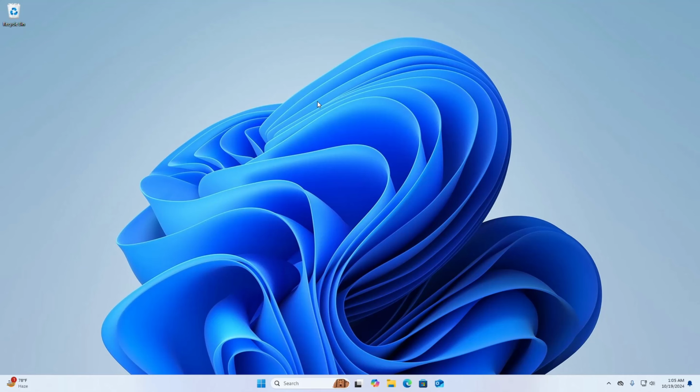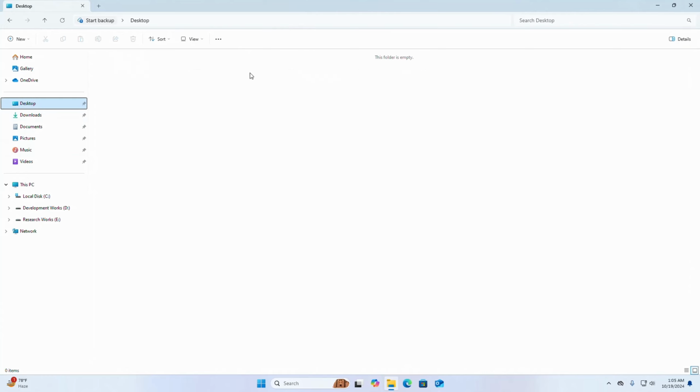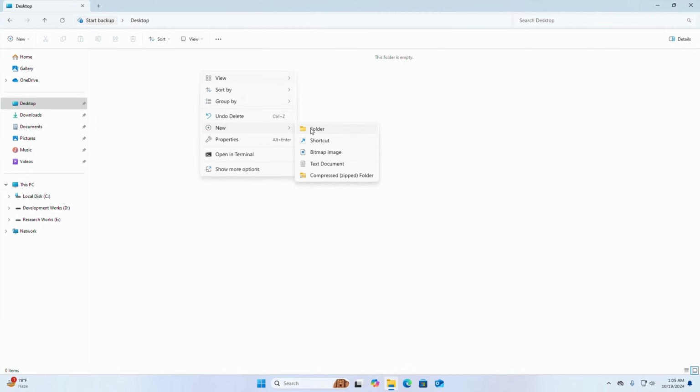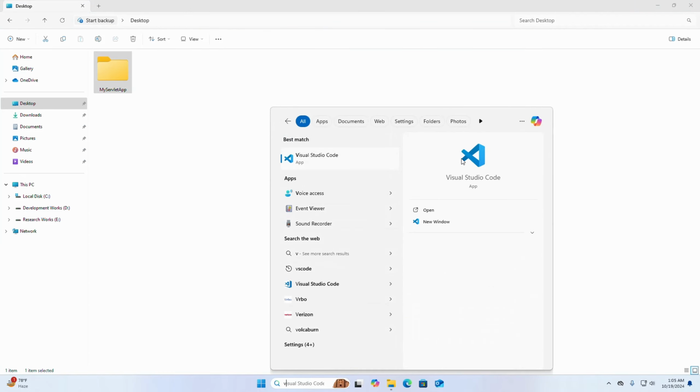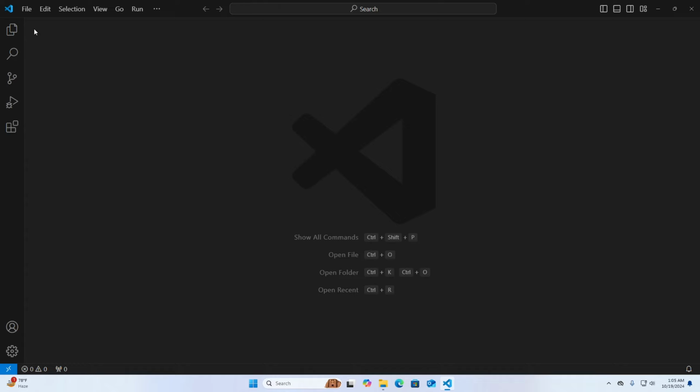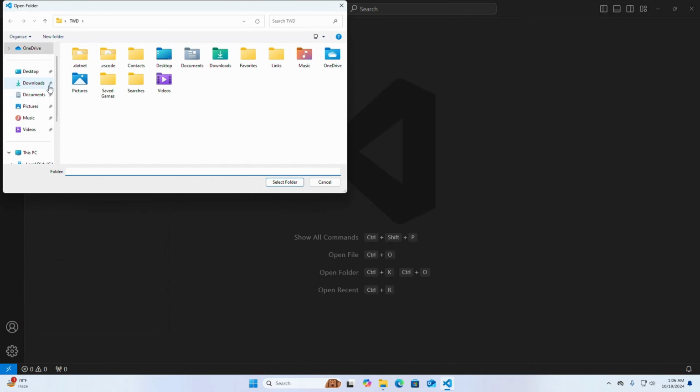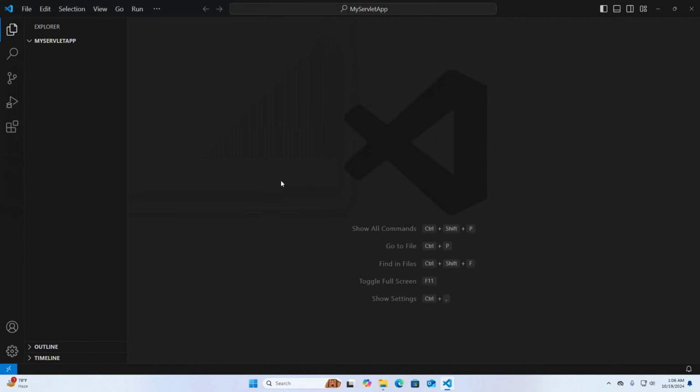Now I am going to create a servlet application. So I am going to create a folder and name it my servlet app. Okay. Now open this folder with any text editor. In my case, Visual Studio Code is preferred.